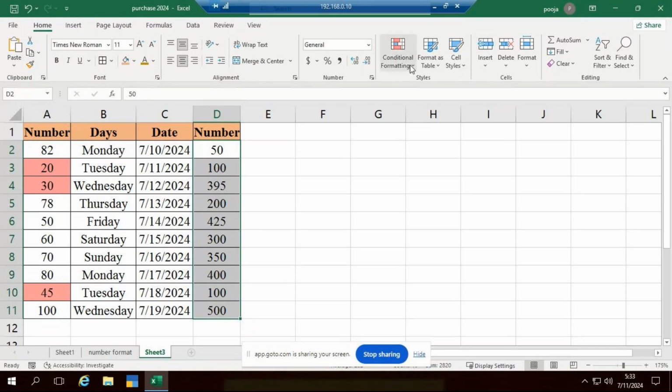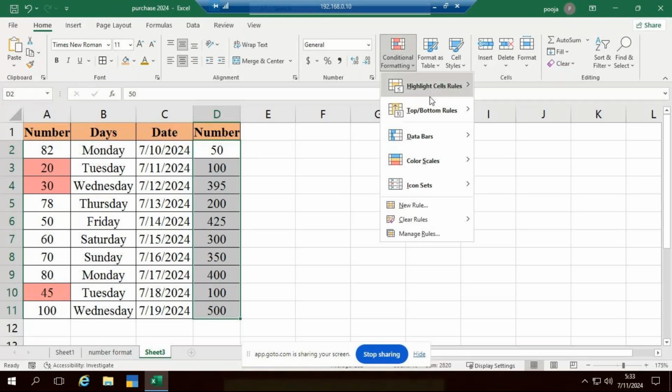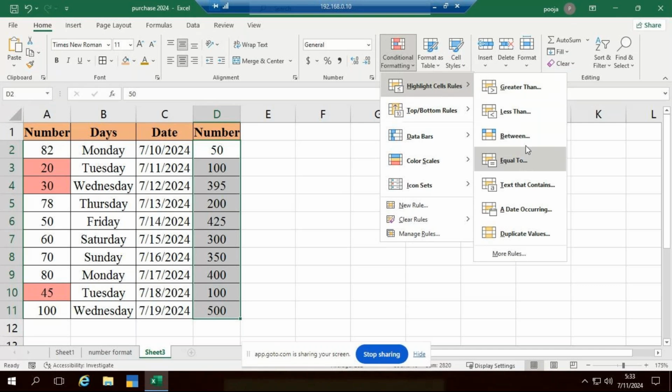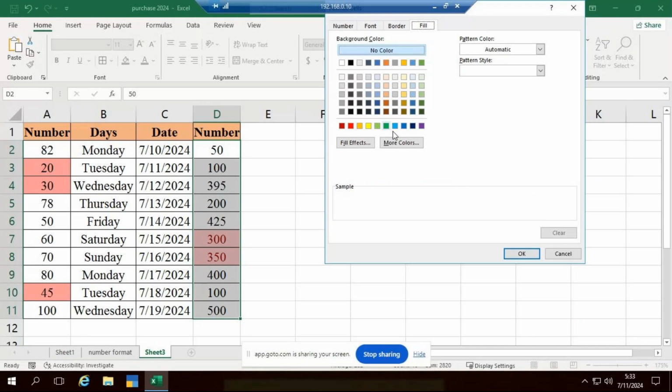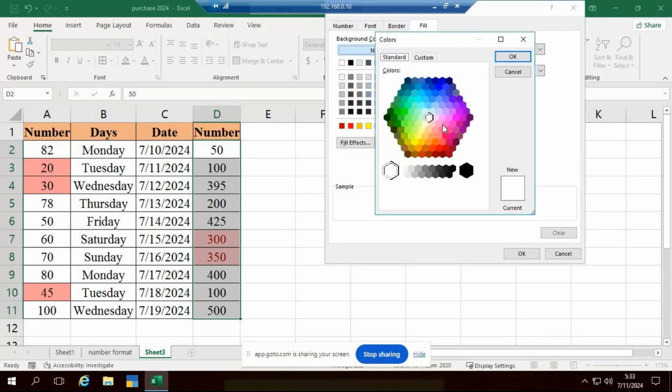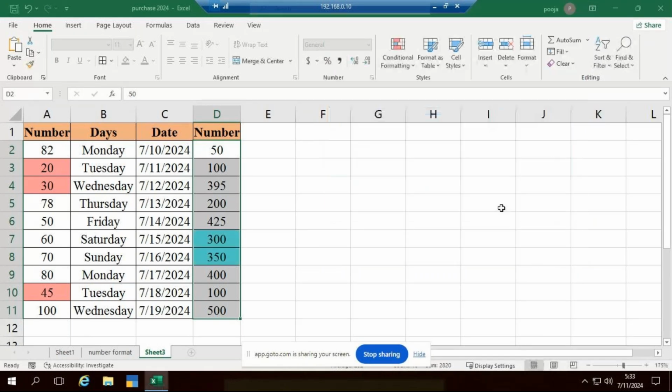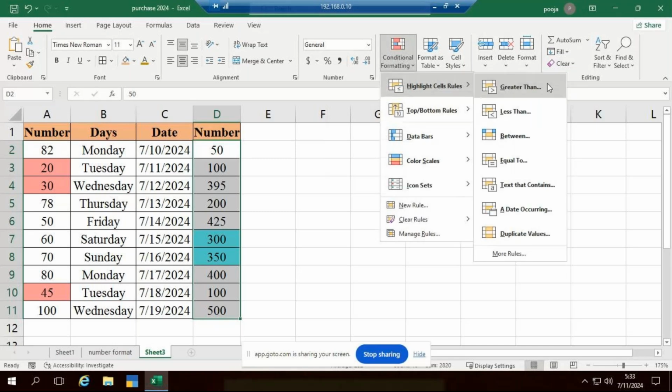So same thing, you can use it for equals to. Click on conditional formatting, highlight cell rules, between, equals to. I'll just show you the between. I'll give the range here. My starting range is 250 and till 390. This is my range. Within that range, it has to highlight. So I'll click on this pop-up button, custom format, and go for more colors. Click on OK. Any doubt regarding greater than, less than, between, equals to?